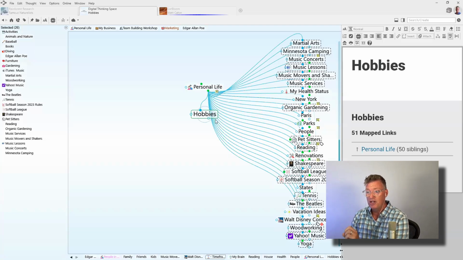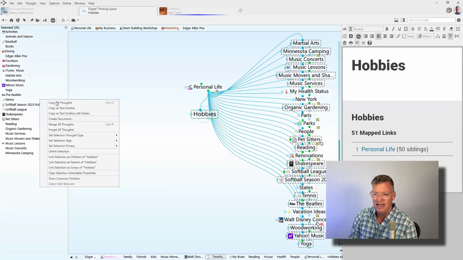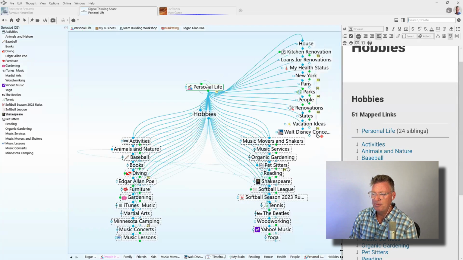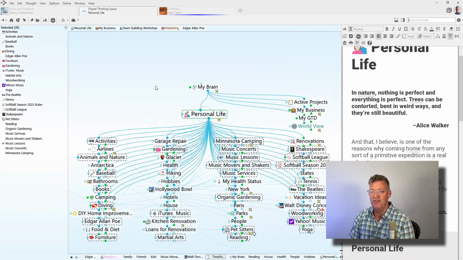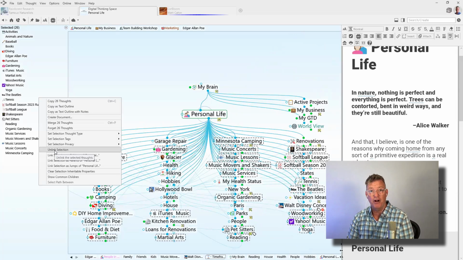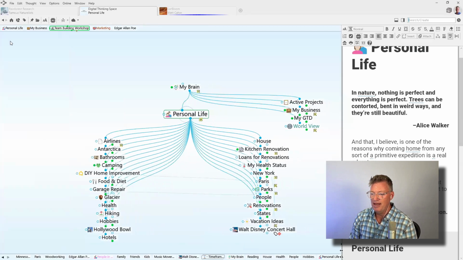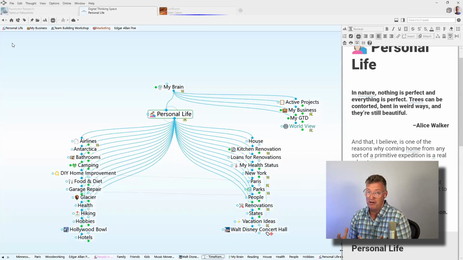So first, we navigate to the desired thought. I right click in the selection box and I am going to link them as children of hobbies. And I go back to personal life. I make personal life the active thought. And so when I right click and say unlink, what am I unlinking them from? I'm not unlinking them from the entire brain. I'm unlinking them from personal life. So unlink selection. And now I can close my selection box. I now have just 2 columns. So I've really quickly cleaned this area of my brain up.